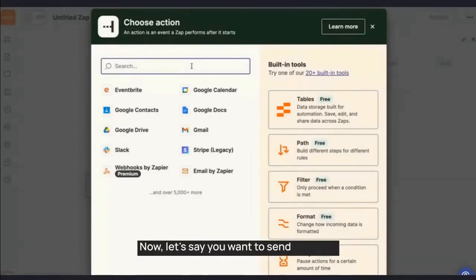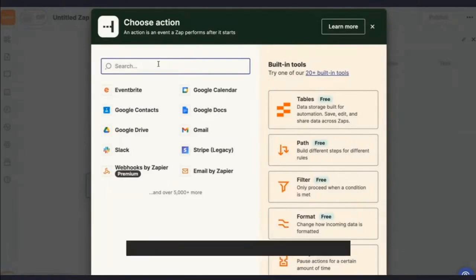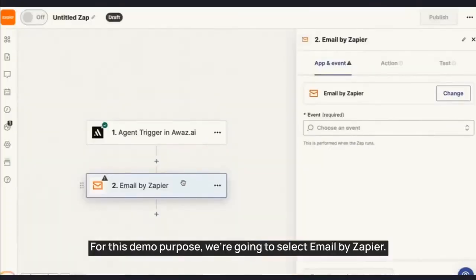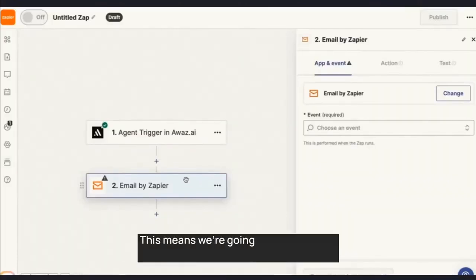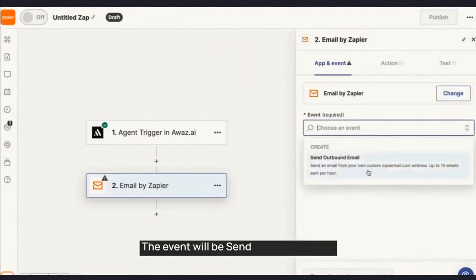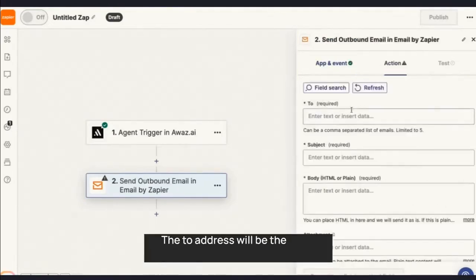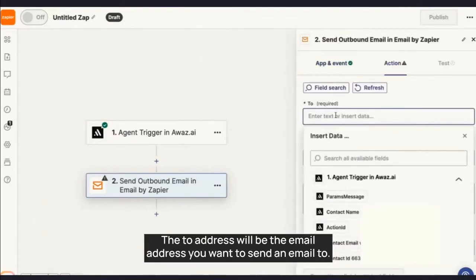Now, let's say you want to send an email. You can use Gmail, connect to MailChimp, SendGrid, or any other email software to push that contact into the specific software. For this demo purpose, we're going to select Email by Zapier. This means we're going to send an email automatically through Zapier itself. The event will be Send Outbound Email. Click on Continue. The to address will be the email address you want to send an email to.